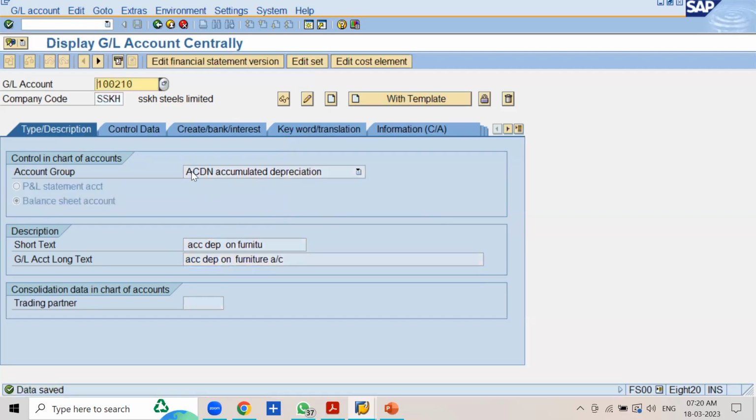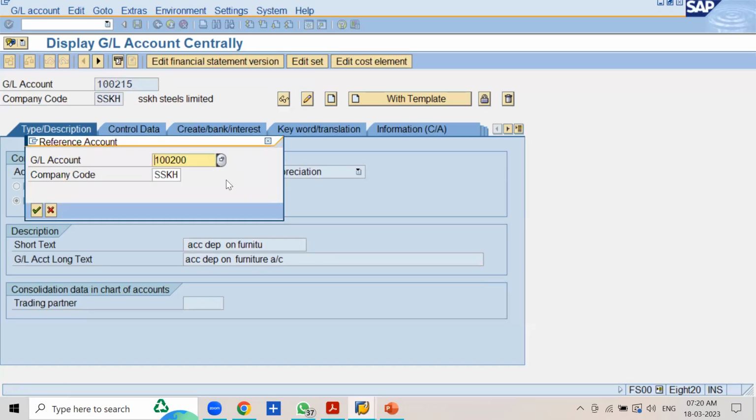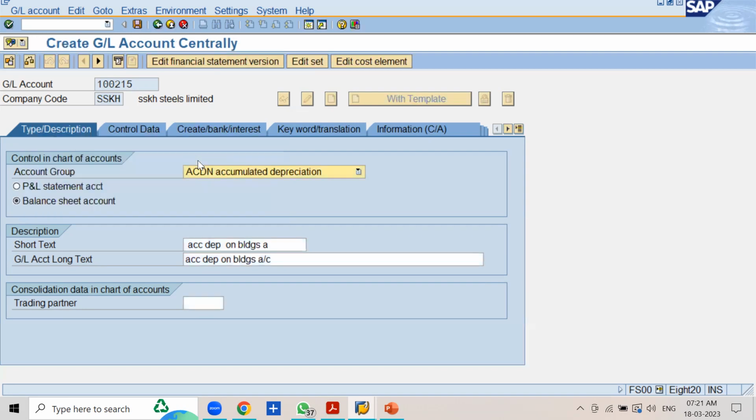Click on save. Let us create accumulated depreciation on vehicles. GL account is 1,02,115. Company code SSKH. Click on with template. GL account is 1,02,200. Company code SSKH. Click on enter. Short text and long text is equal to accumulated depreciation on vehicles account.